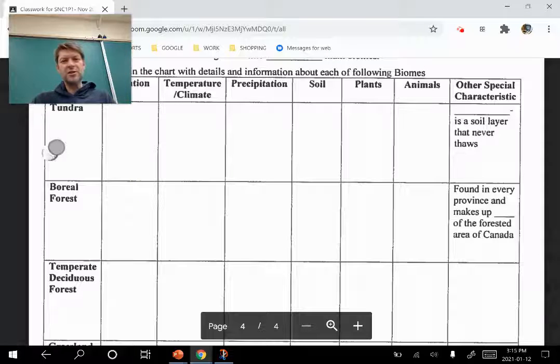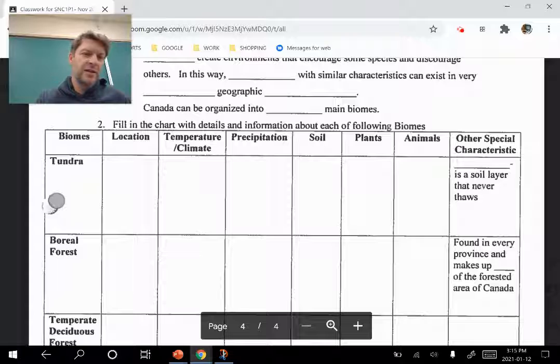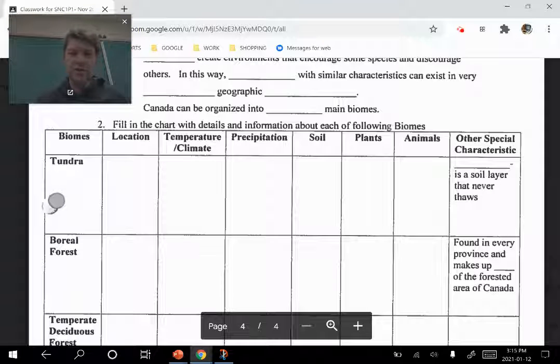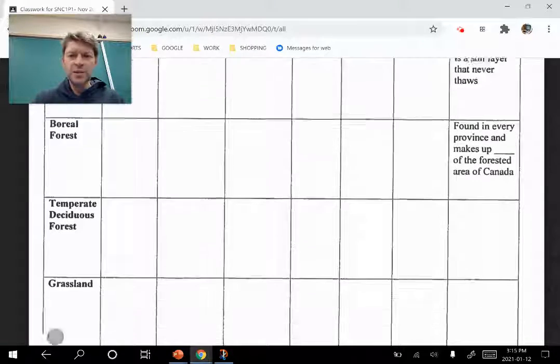You can use the internet as a resource also if you want to know the average temperature of a tundra, then that goes in there. Where's the location of the tundra? And again, this is Canadian biomes, so you don't have to tell me where the tundra is in Russia or in Greenland or in Iceland. Just for Canadian biomes, where's the tundra? Okay? So that's your activity.